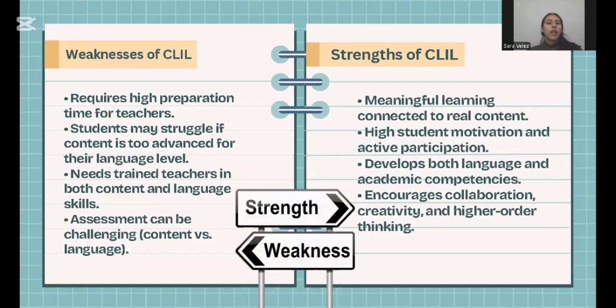Hi, I'm Sarah Velez, and this is the weaknesses and the strengths of CLIL. Well, in the weaknesses, CLIL has some limitations. It requires a high level of preparation since the teachers need to plan both the content and the language objectives.